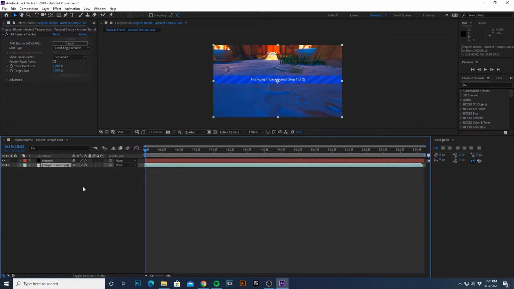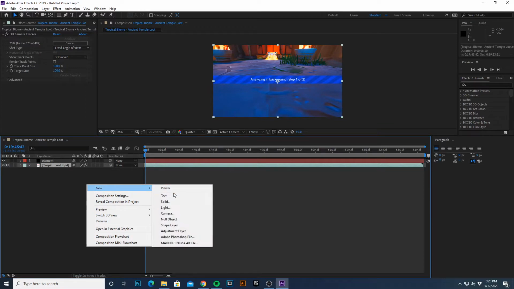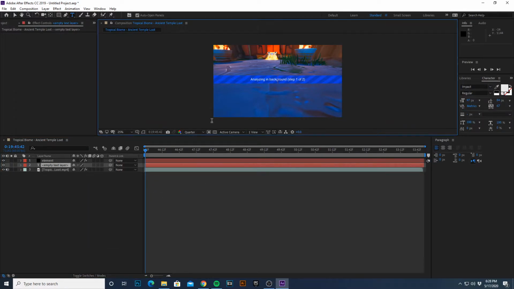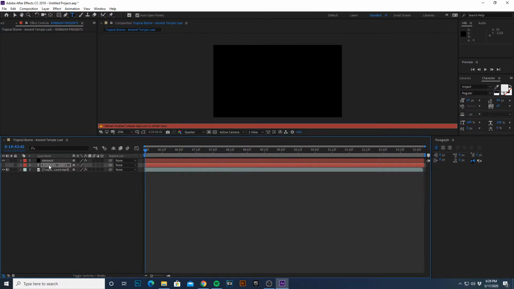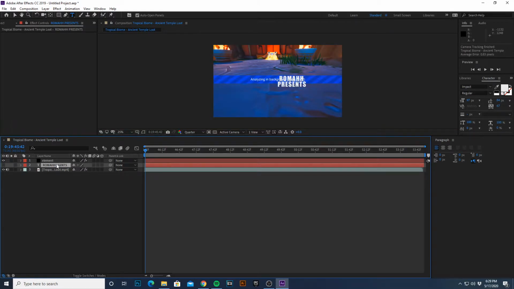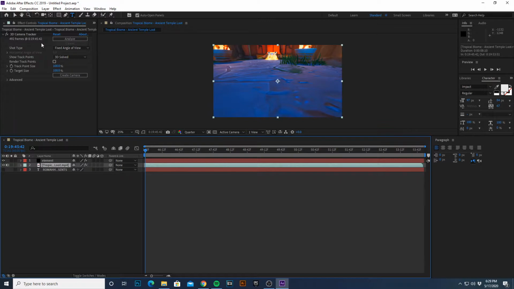Okay, and at the same time, if you guys want to save time, make a new text layer, type in whatever you want. I'm gonna put Roma Presents. And then I'm just gonna align it the way I want. Okay, so now that I have that, I'm gonna hide it. Oh, it says caps. Make sure you don't have caps on. Hide it and then put it under the clip. Click back on the clip and just wait for it to finish.